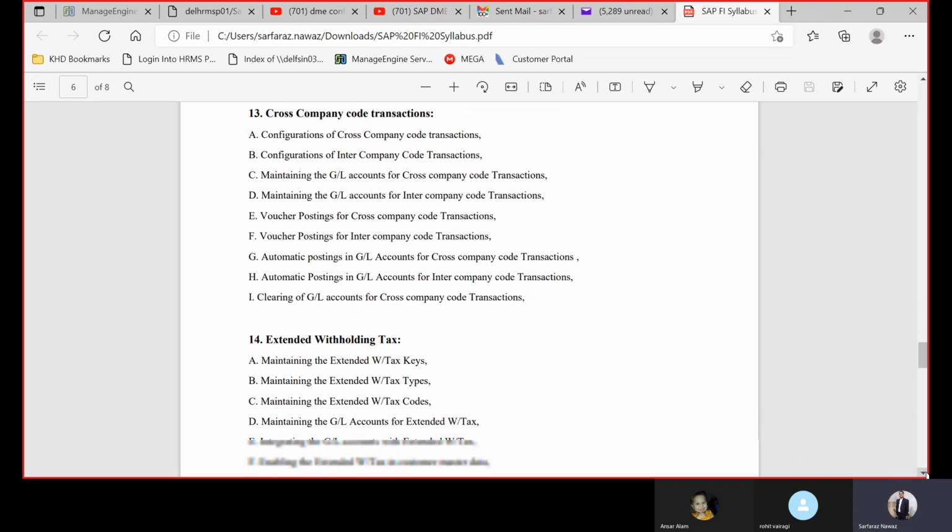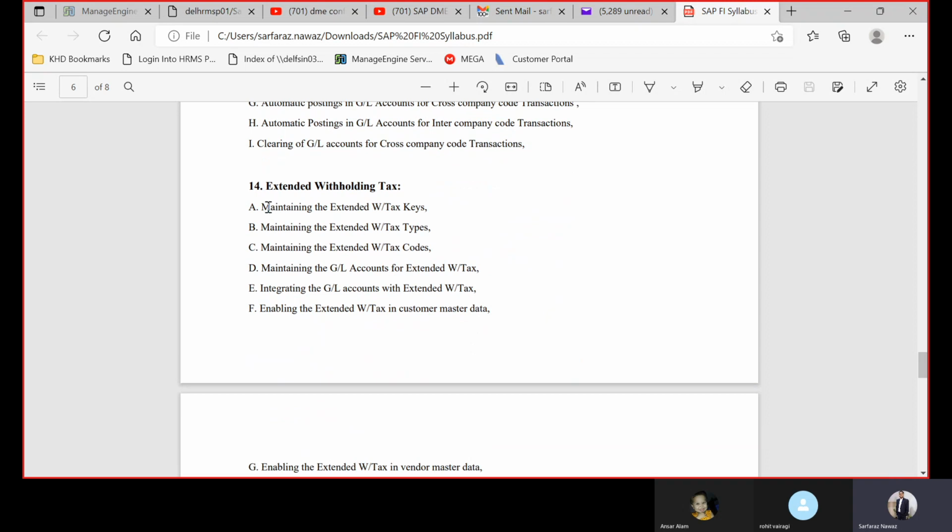Withholding tax. Withholding tax means nothing but the income tax, right? TDS, you can say TDS. Whatever service we provide, and we receive the money. When we make the payment to a service provider, on that a company has to deduct the TDS. That is called withholding tax. We need to deduct the tax, and that tax has to be deposited to the bank, to the government, right?